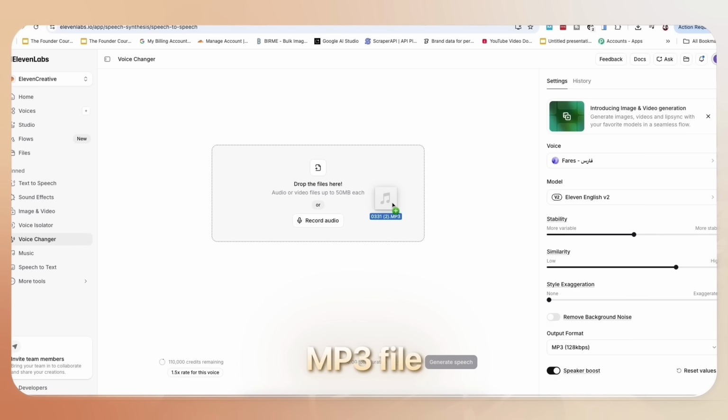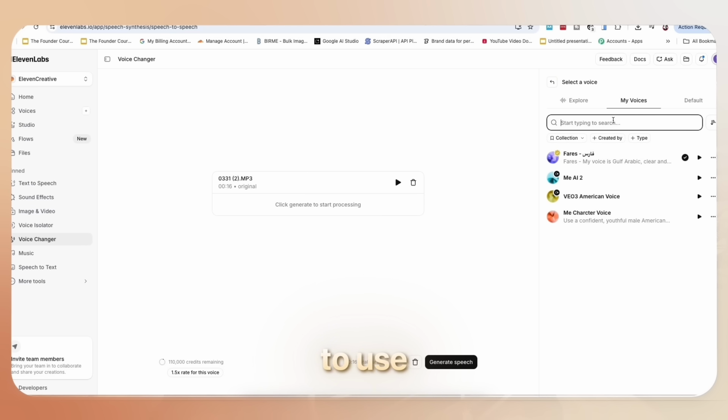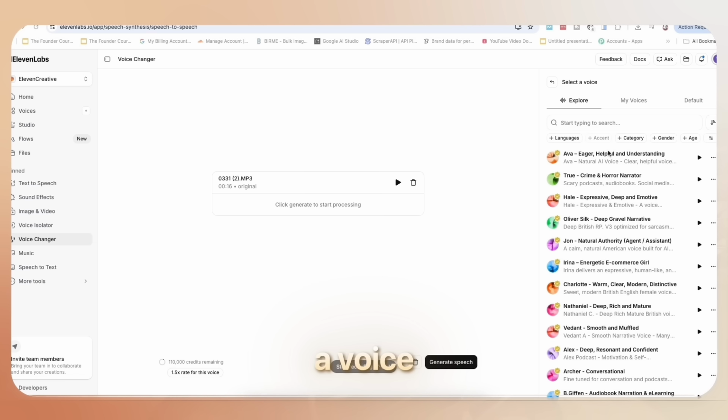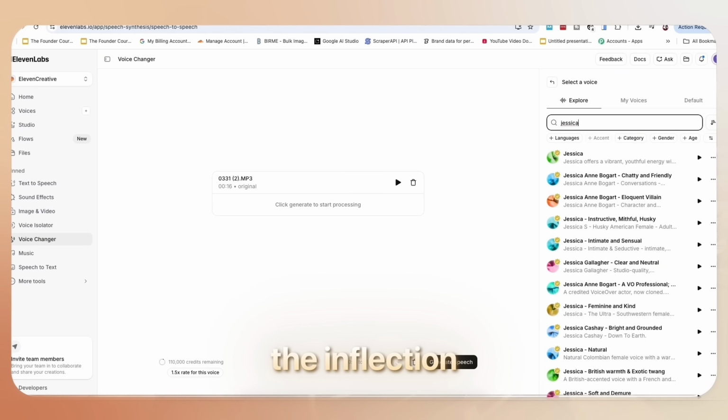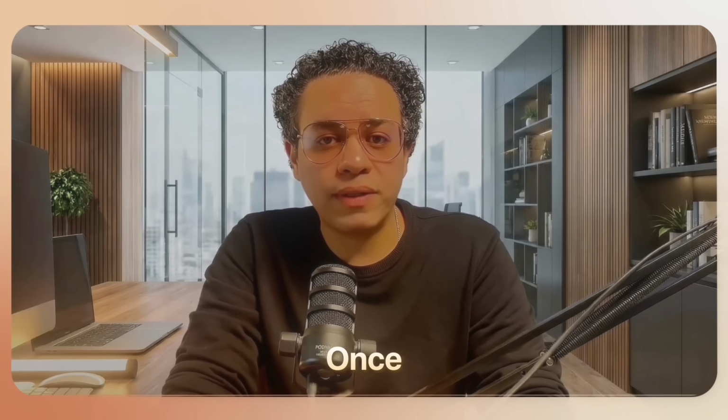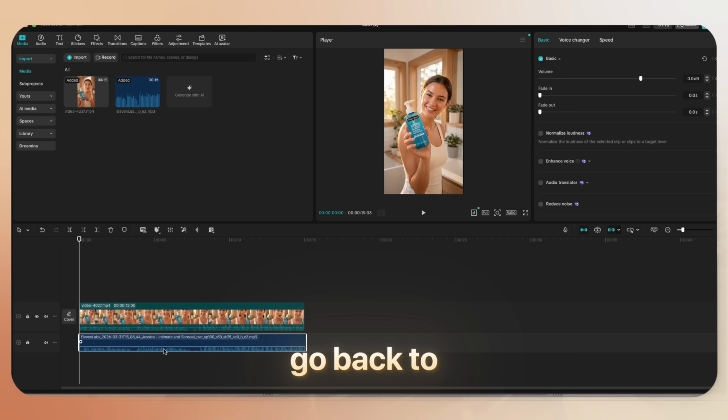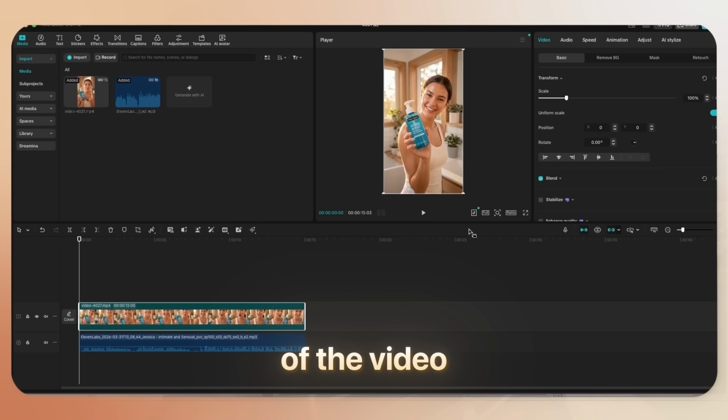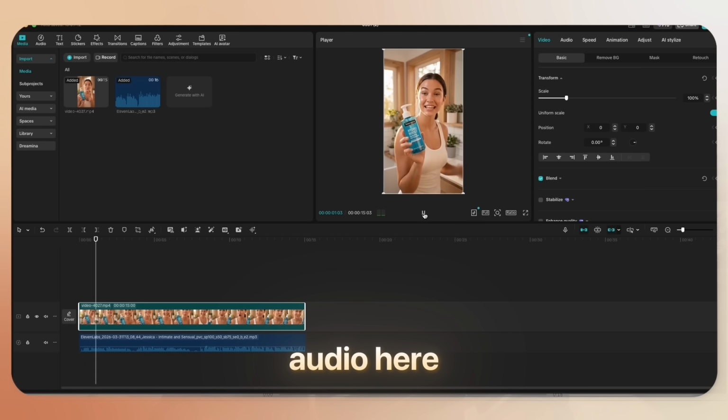Now, we take that MP3 file to 11 Labs, and we're going to use the voice changer feature. I'm picking a voice that matches our influencer's vibe. The magic here is that 11 Labs preserves the inflection and pacing of the original AI generation, but swaps it out for a crystal clear, studio-grade human voice. Once you got the generated audio file, go back to CapCut, mute the original voice of the video, and just drag the generated audio here.